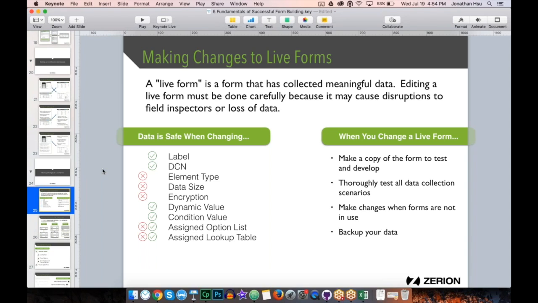To avoid doing this, to make sure that your data is safe when changing properties, I have this table or a list compiled for you. You're able to change the label without a problem. You're able to change the data column name without a problem. These are the three you cannot change. Dynamic and condition values are fine to change. And I have both selected for assigned option list and assigned lookup table.